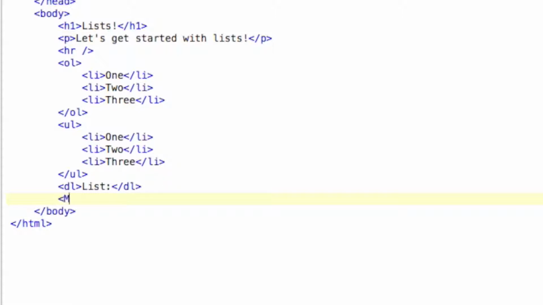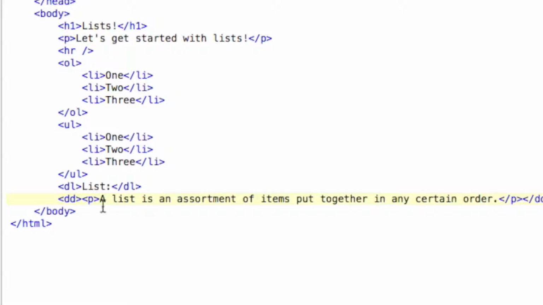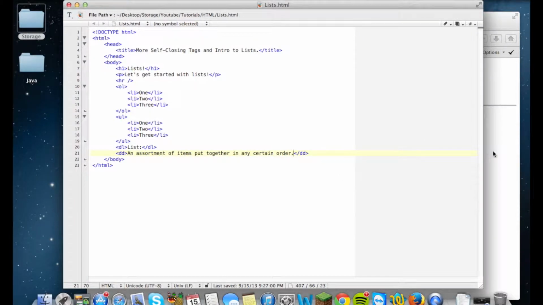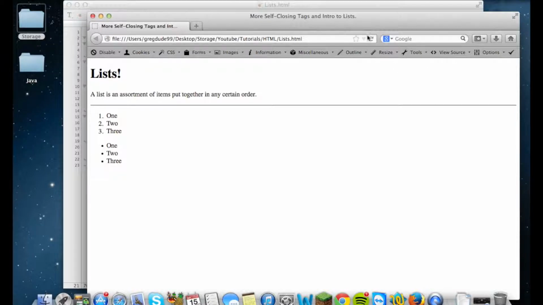So we're going to use a double D tag. It's not that hard to remember. So you have the DL and the double D. And here, we're going to put the actual definition. So let's paste that, and we'll take out all this, and it will say an assortment of items put together in any certain order. We'll save that, and then reload, and there we go.